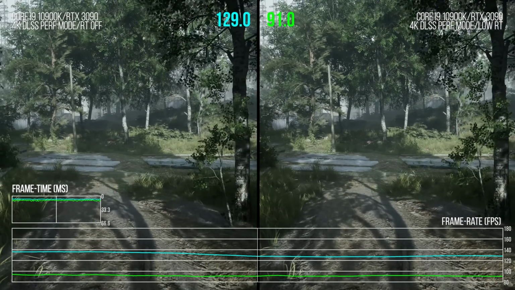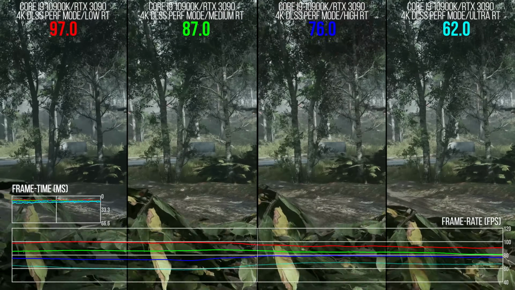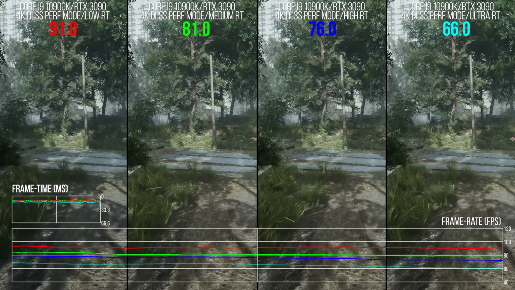When going from low to medium, every other ray tracing effect is turned on, with ray tracing reflection staying the same quality as low. High and ultra refine the quality of every ray tracing effect, excluding DDGI.